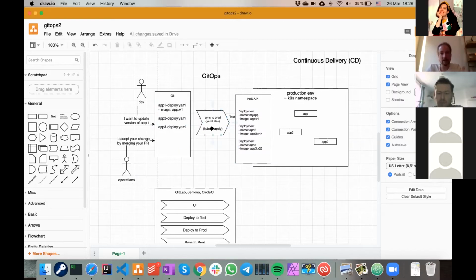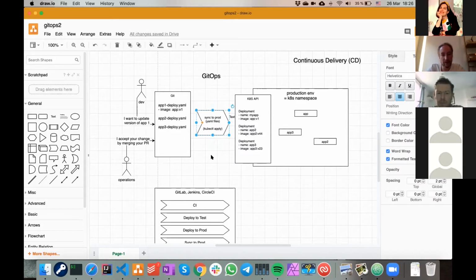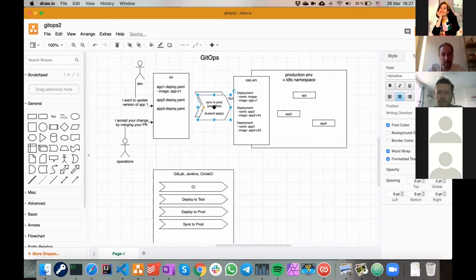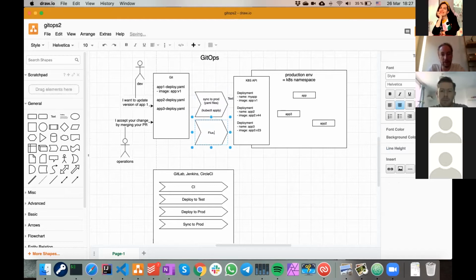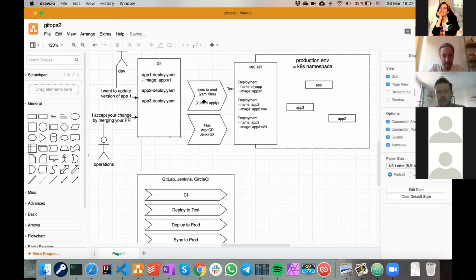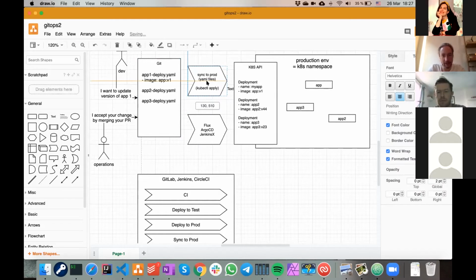And then a small addition to this is that you could do this instead of writing a little pipeline yourself. You can use Flux, Argo CD, or Jenkins X to do this synchronization. These tools are specially made, especially Flux and Argo CD, they are designed to execute this synchronization step. Jenkins X actually does the CI and also implements a whole GitOps workflow.